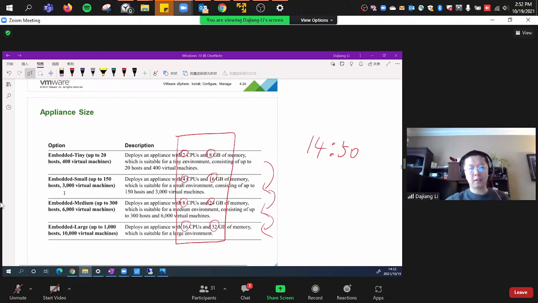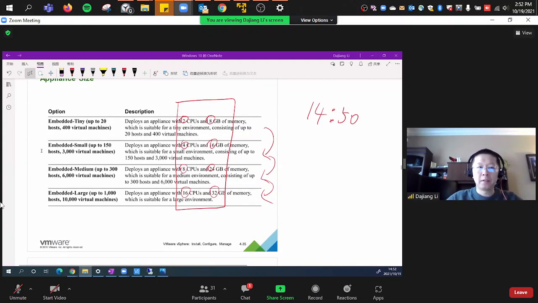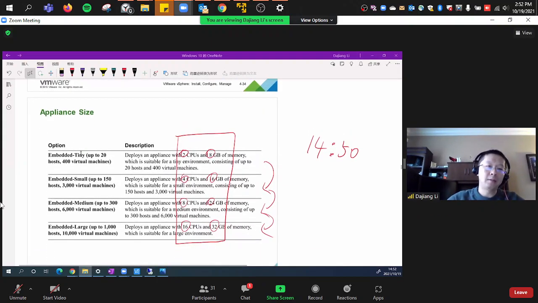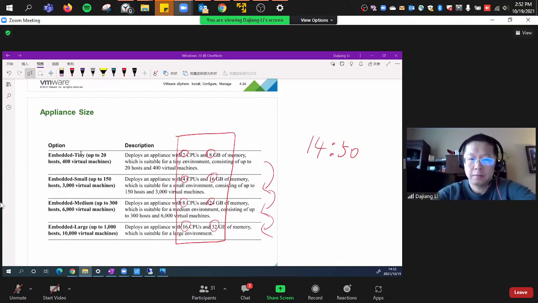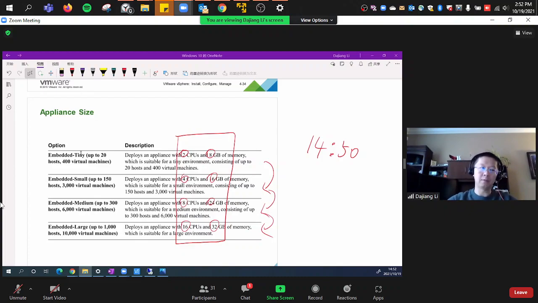Okay, let's go back to our workshop. So we talked about the appliance size. Depending on your company, you can pick the right size. And if you are not 100% sure, we can always start from the small, or we always start from the tiny, and we can grow them up later.